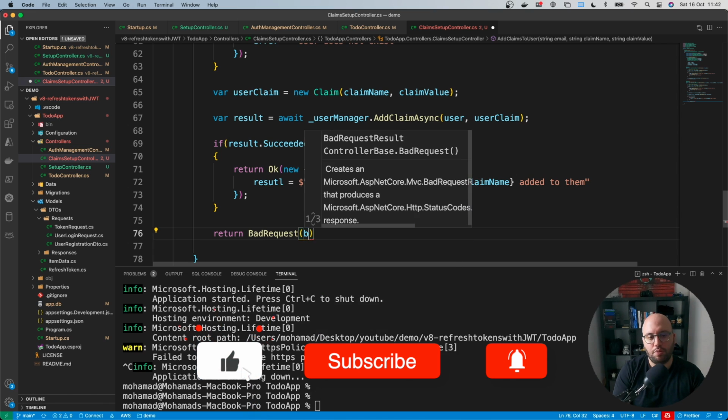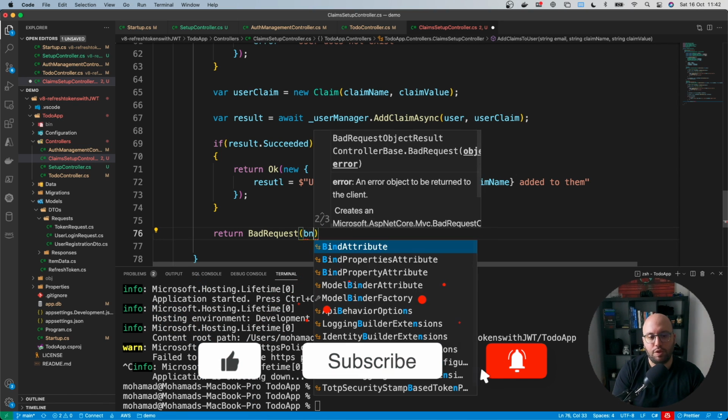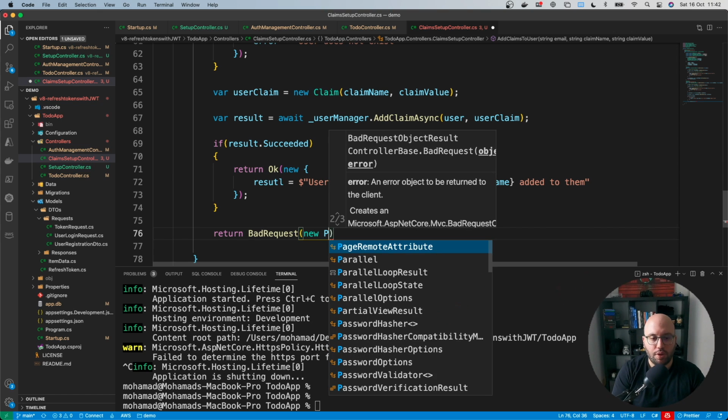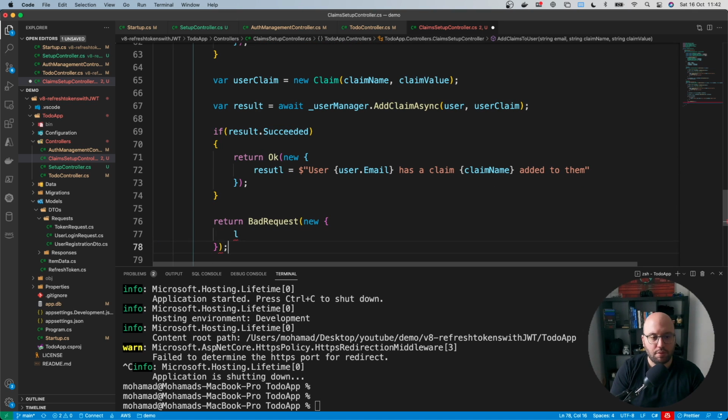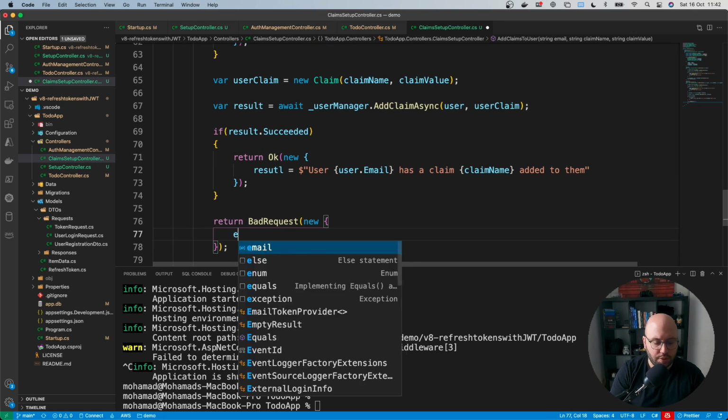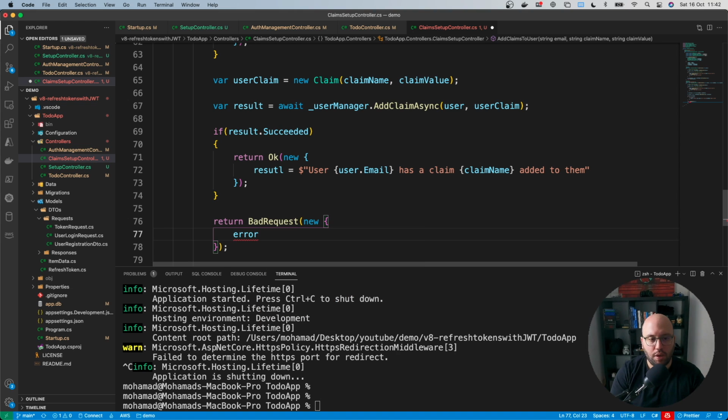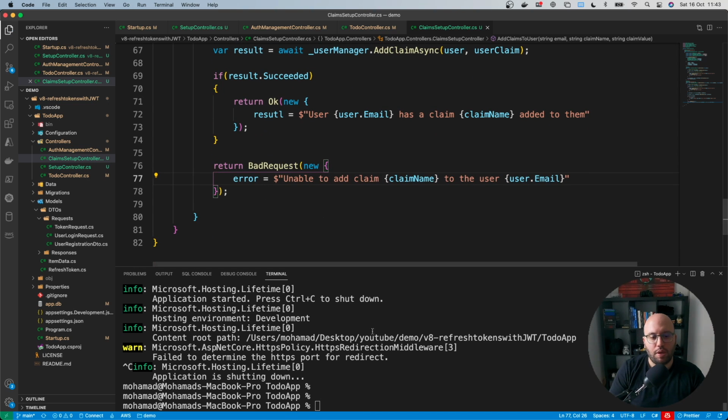new anonymous object, and this anonymous object is gonna be simply an error, and it's gonna be "unable to add claim to the user.email", and here we'll just put a claim name, and let's enable string interpolation, and let's save this, and now let us try to build this.